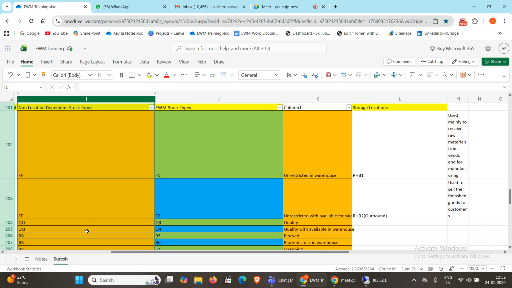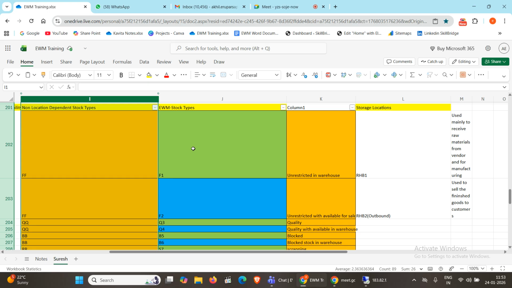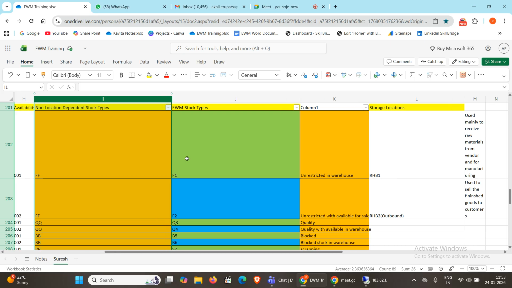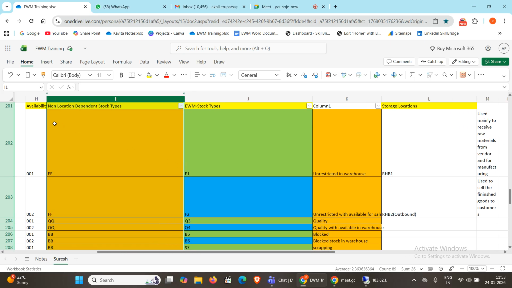Till here clear? These assignments we need to do in configuration. Theoretically, I am showing now. Okay, now we have assigned this, but how will we assign this to the storage location? That is the main thing, right? So we will assign it to the storage location based on the availability group.